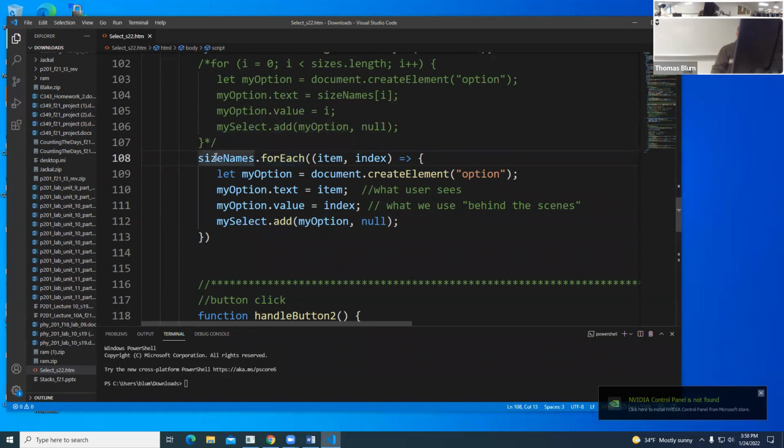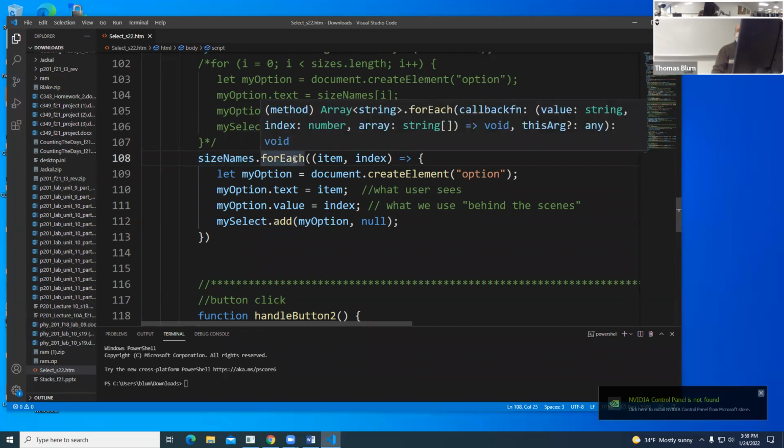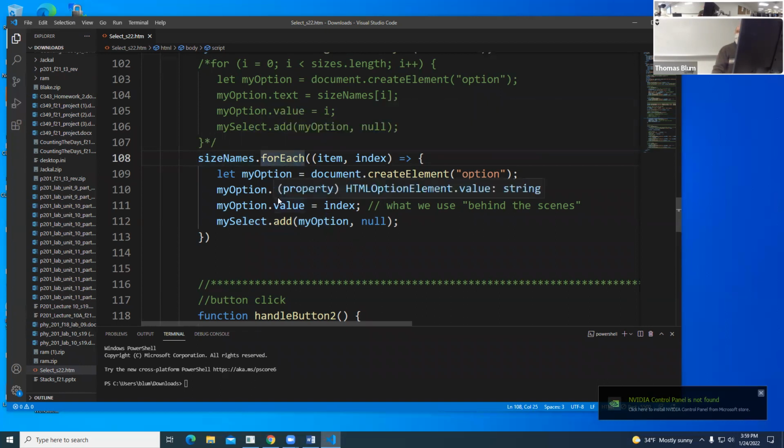In this case, you start with the array, you use its forEach method, which will help you iterate over the array. I'm giving access to the actual element of the array and the index. So index is the counting, 0, 1, 2, 3. Item is the words: small, medium, large, extra large.